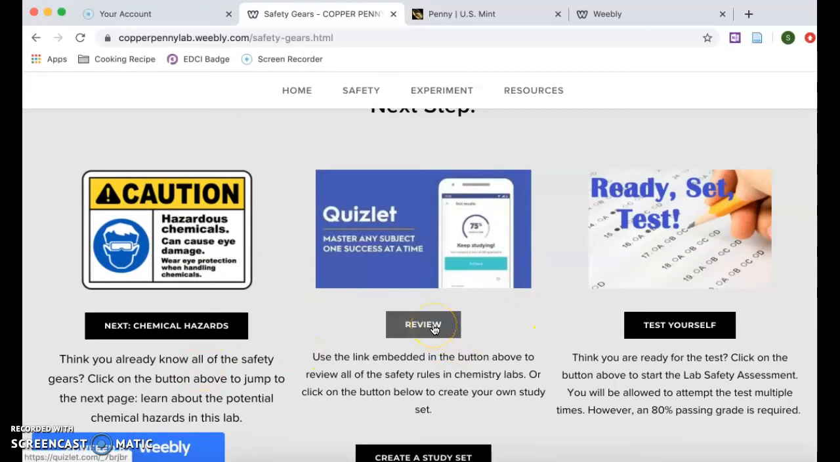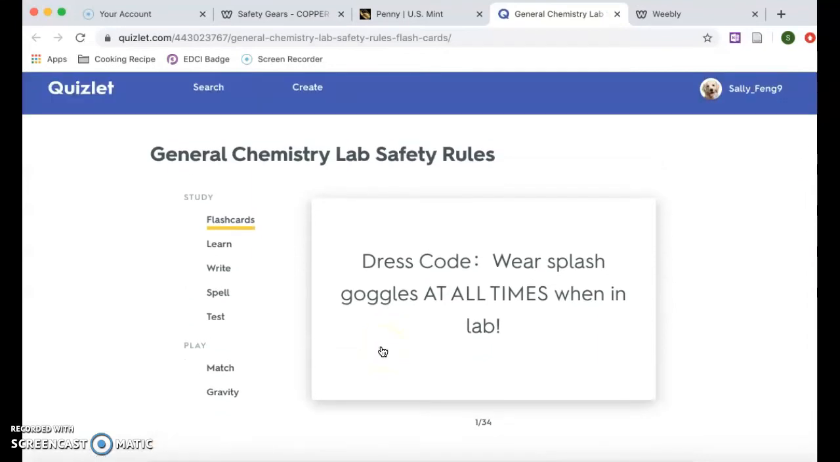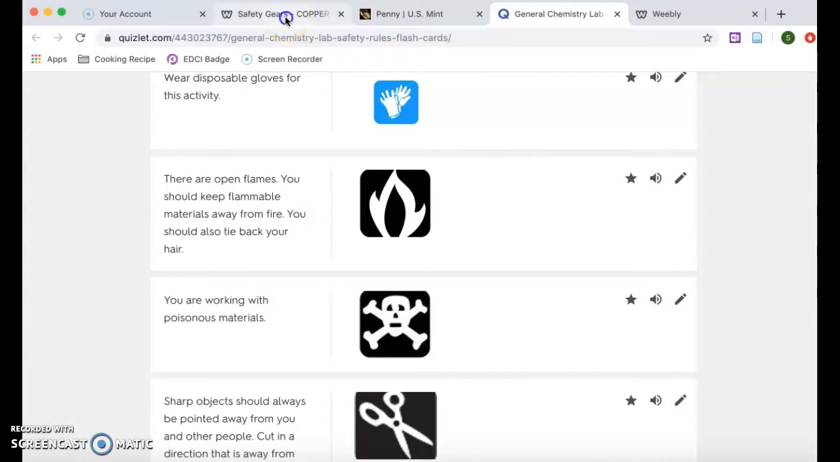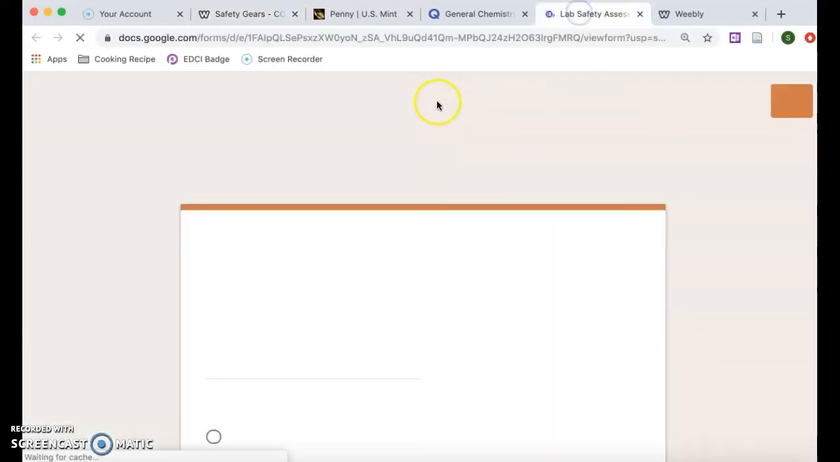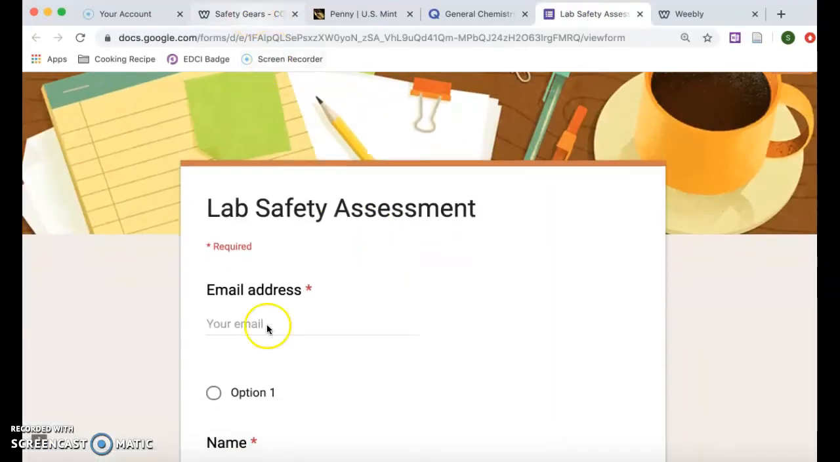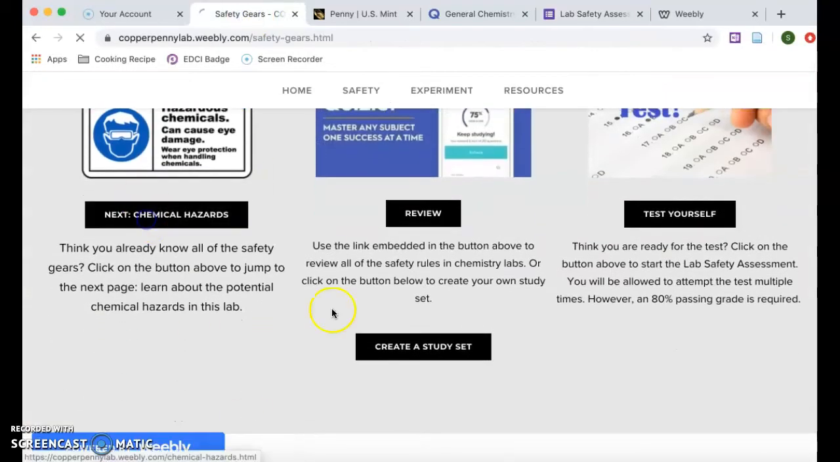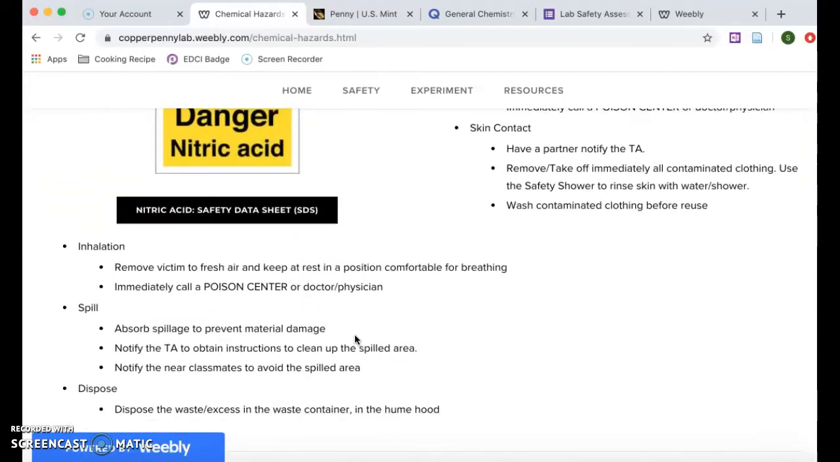Right here, the review should lead them to a review page, a study tool which I have made, so they could use this to study for the safety assessment incorporated in this button, which will take them to the safety assessments. You can see all the stuff right here. Then click next again, which leads them to the final page of the safety sections.